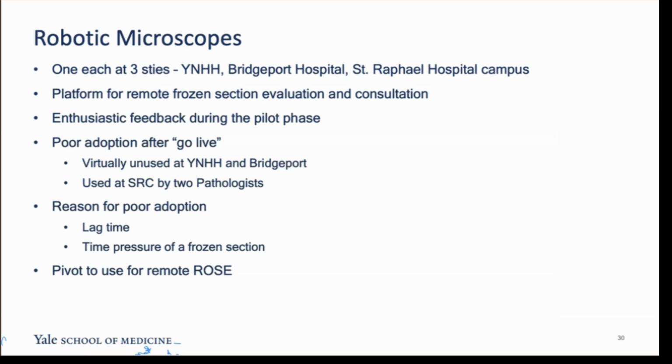When we did the pilot, we actually had very enthusiastic feedback from our faculty. But unfortunately, when we actually went live with this platform, we had very poor adoption. It was virtually unused at YNHH and Bridgeport. And at the St. Raphael's campus, it is being used, but almost by mandate because we decreased our staffing at that hospital. So there are 2 pathologists at Yale who take care of the frozen section there, and they are using this platform. But it's more by mandate and less by choice.